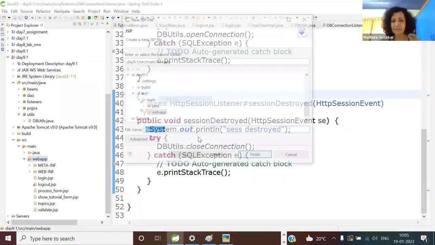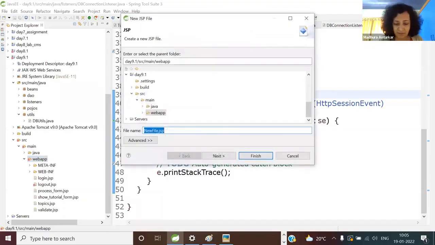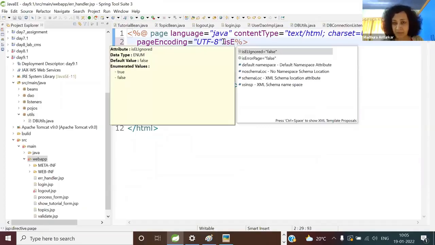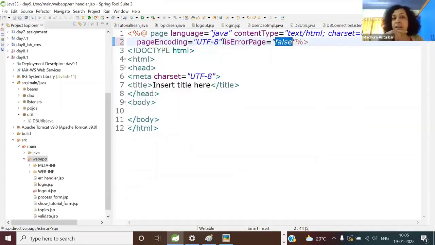You can give any name. So I'm just saying errorhandler.jsp. Any name can be given. And how do you tell that it is an error handling page? Is error.